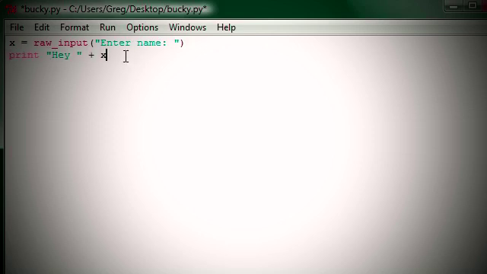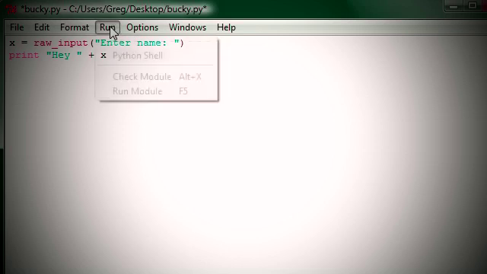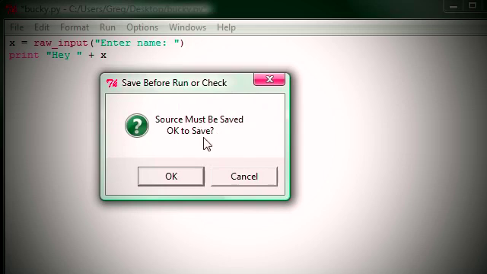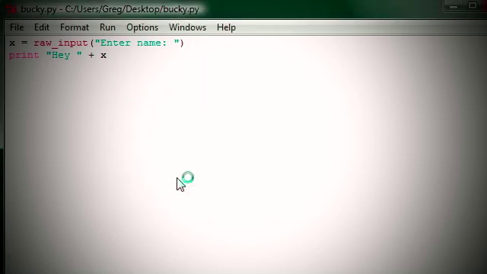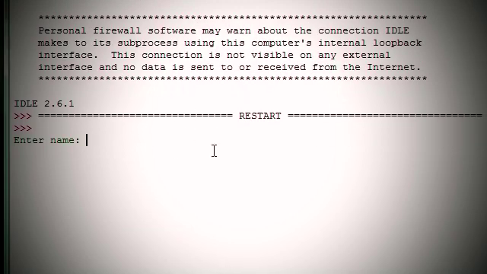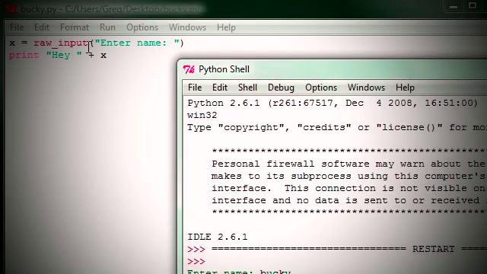So copy that, and I'm going to show you guys how to do something right now. First thing I want to show you guys is if you try to run this without saving it. So I'm going to press Run Module, and it's going to say I don't think so, Bessie. This must be saved before you can even run it. So press OK to save, and then it runs. So that's what happens if you try to run your file without saving it. Now enter your name, my name, Bucky, press enter, hey Bucky. And this is why creating it in a separate file is useful.